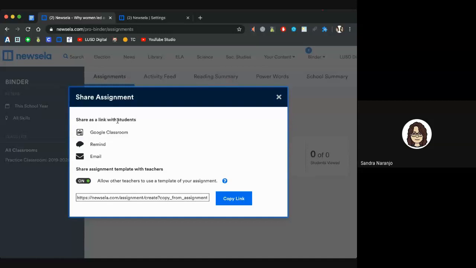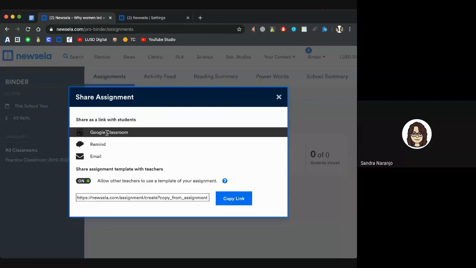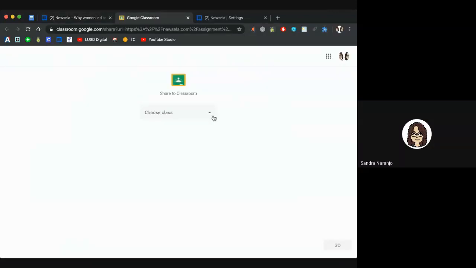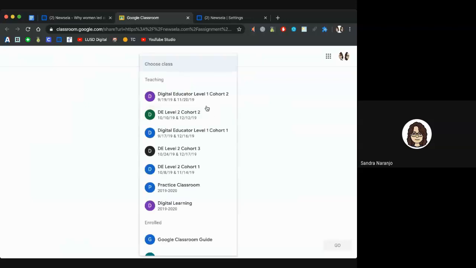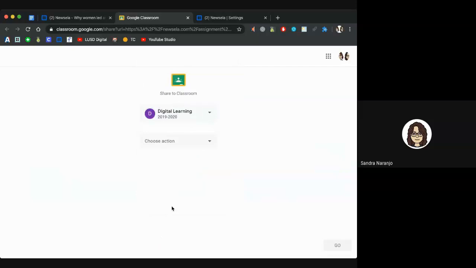So I can share a link with students via Google Classroom. So I would click that. It would open up a new tab with Google Classroom, where I can then select my Google Classroom. So I selected my digital learning. Then I want to create this as an assignment. Then I click Go here at the bottom.